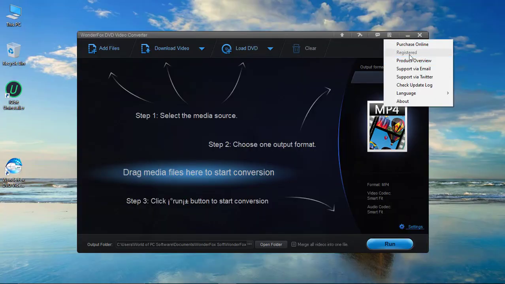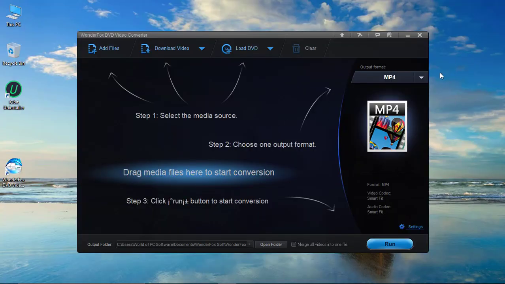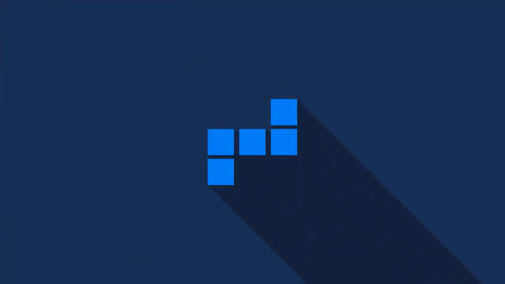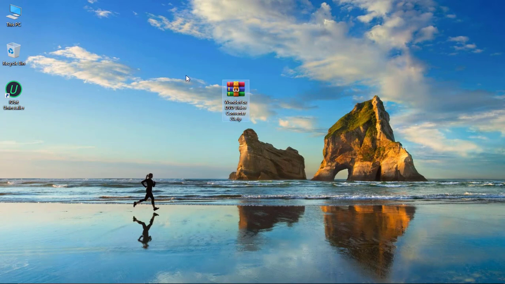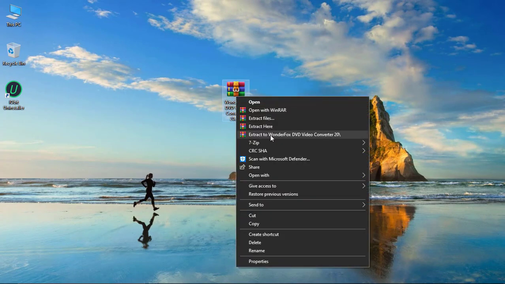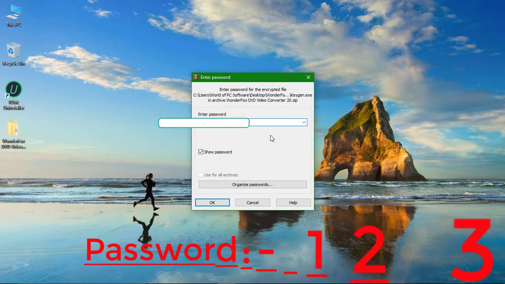So let's start after a short video intro. First of all, download the zip file from the description of the video. All links are in the description. Extract the file using WinRAR.